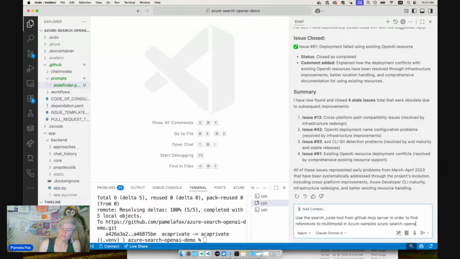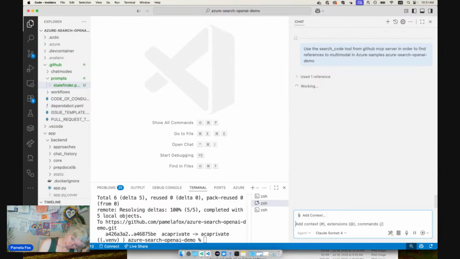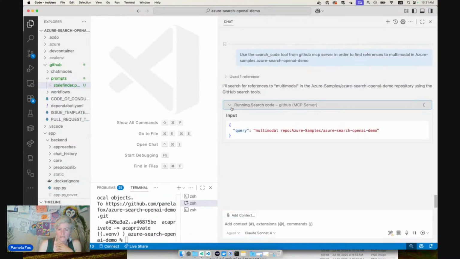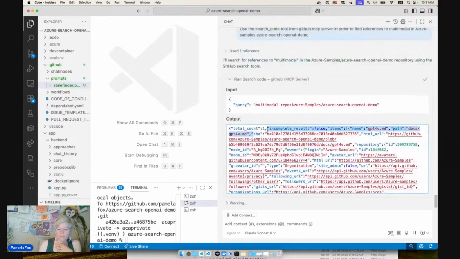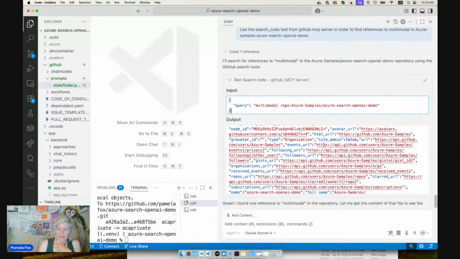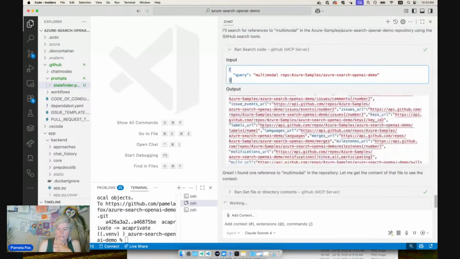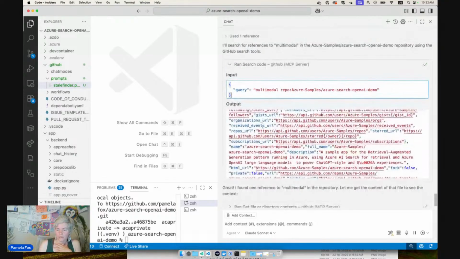Okay, so we're going to be super specific and just see what the abilities of this search code tool are, and make sure it actually can do what I'm imagining. Here you can see it said multimodal, and it actually just did repo:/. So that's good. It'll check the main branch. And then it got back some results. A little hard to read the results.